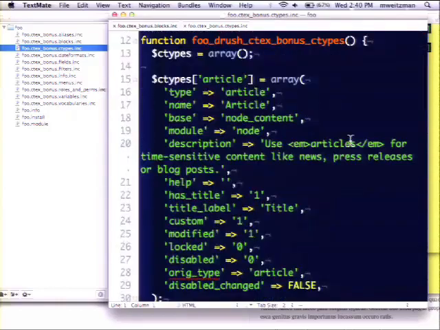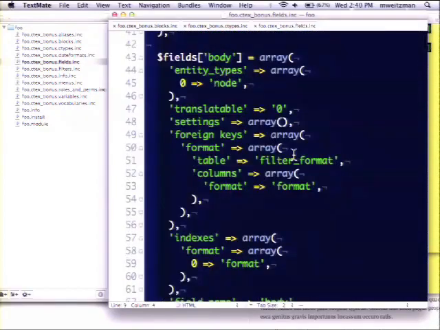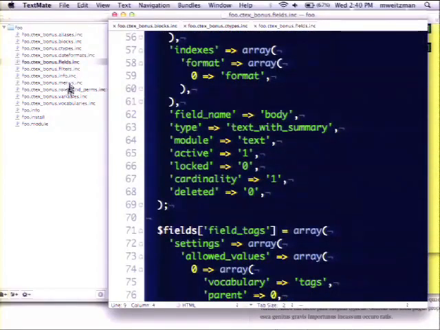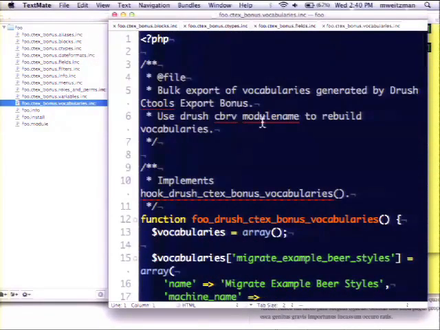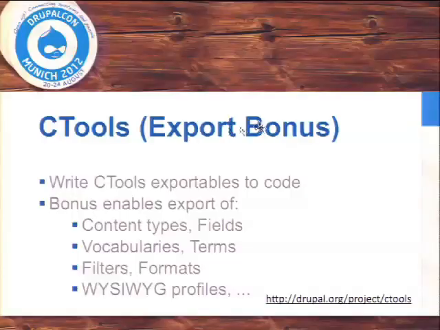Content types, exported to code. Date formats, fields and instances, exported to code. Okay, filters, menus, roles and permissions, variables, vocabs. You know, all of this stuff is exportable by Ctools and Ctools export bonus. Okay, presumably what you do here, you check these files into your Git repository. You do a git pull on production, and you have new configuration there. All right. Hopefully, this can get us through Drupal 7 until we have better stuff for Drupal 8 with the CMI system. So that was ctex.